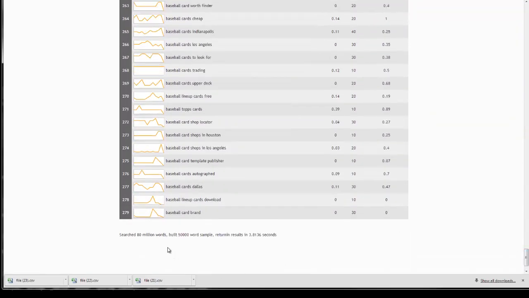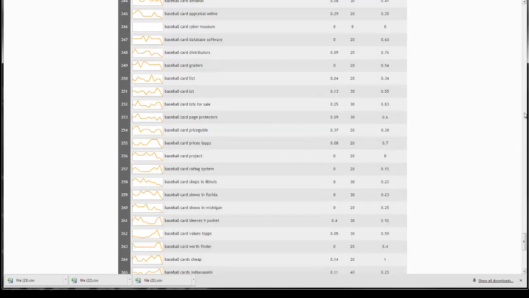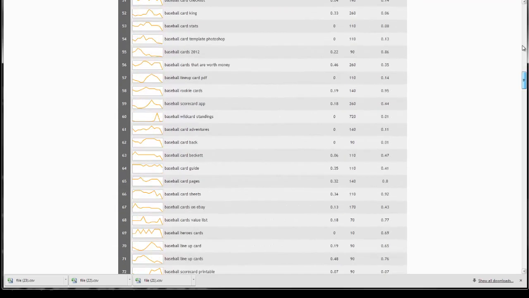And what's really cool is you'll see we searched 80 million English language words, built a 50,000 word sample, and returned all of the results in under 4 seconds. It's pretty awesome. I'm pretty proud of the developers here for what they've put together.